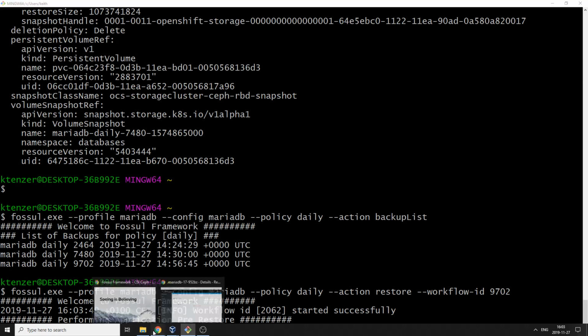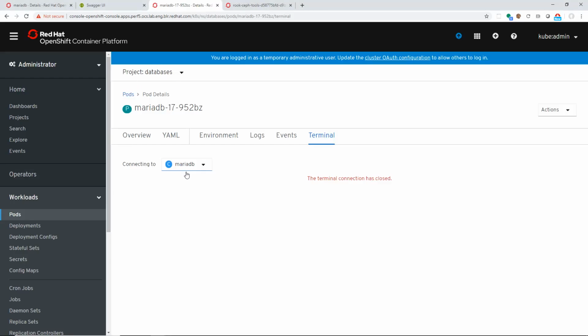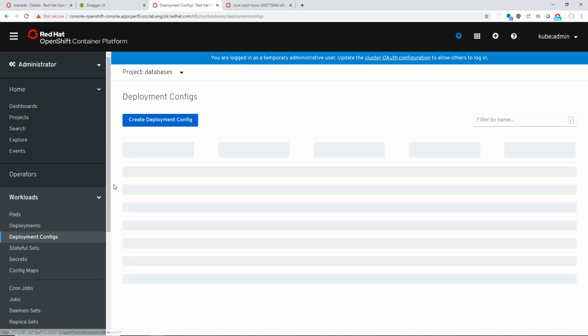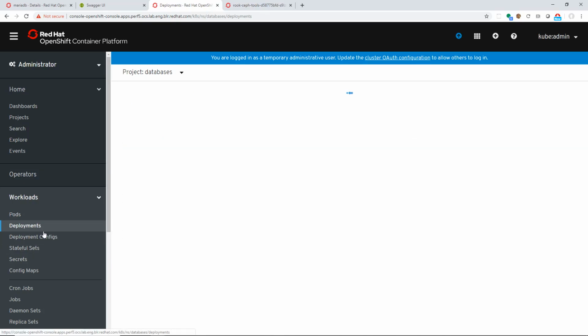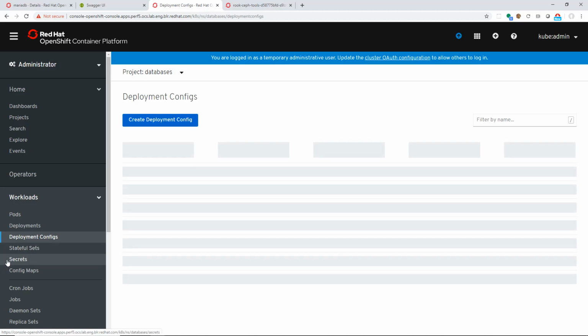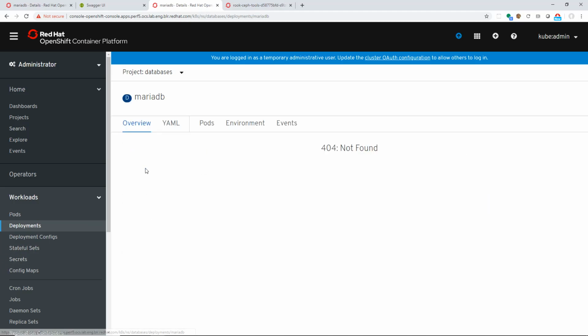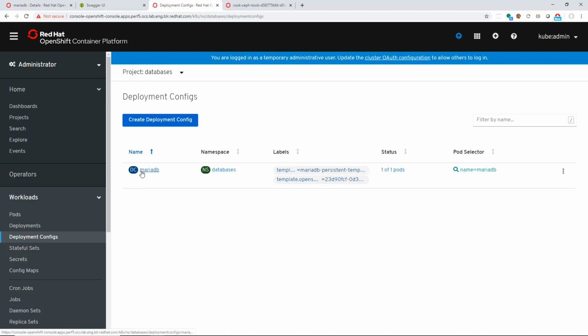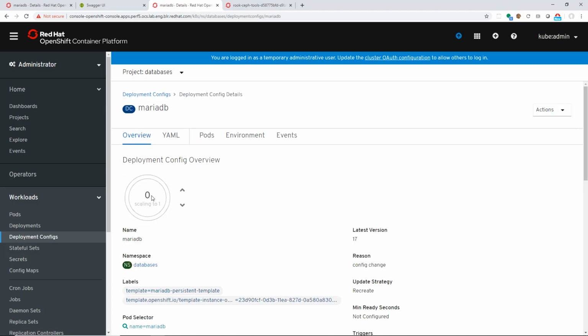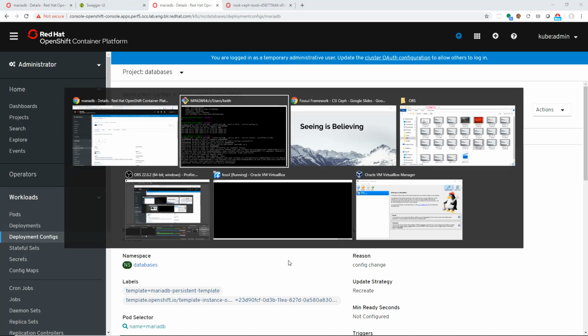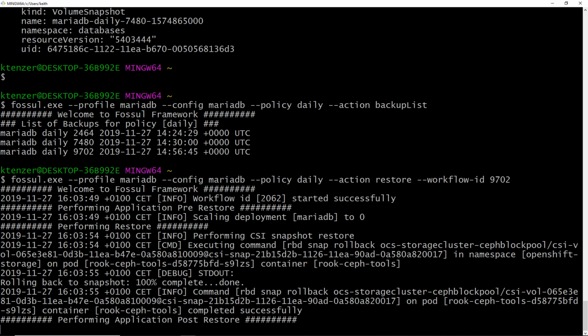So now what happens is it's going to shut down the database. You can see I lost my connection here. And if I go into the deployment configuration for this database, you can see it's scaled it down to 0, and it's in the process of scaling it back up. But if I go back here, you can see what's happening. It's going to start the restore. Obviously, every backup or restore is a workflow, so it has a workflow ID. You saw why that's important in the job monitor and stuff like that. It's going to scale the deployment to 0.